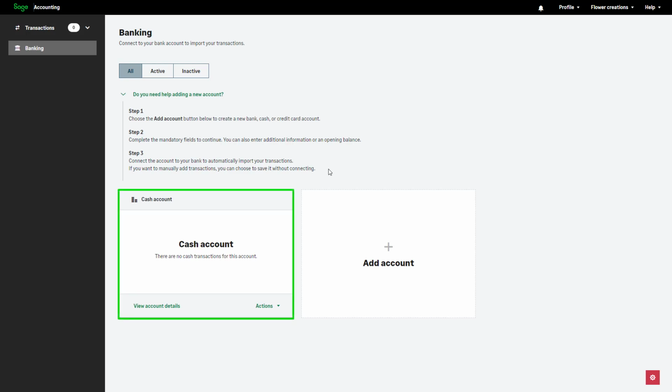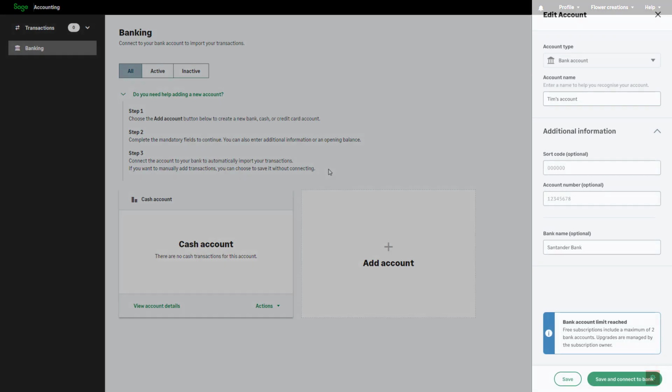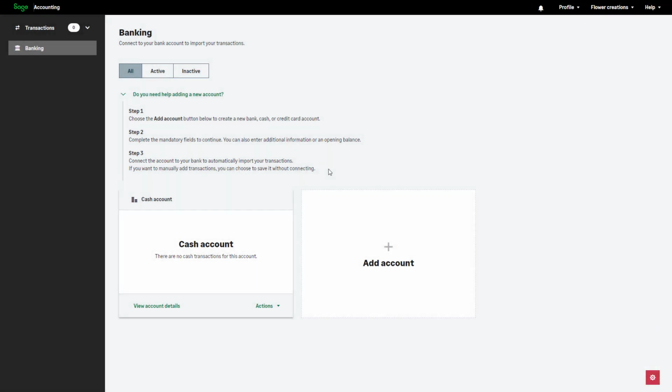By default, there is a cash account created for you, and you can create additional ones if needed. Please note, in the individual free plan, you can only have 2 accounts. If you try and create a third one, this message will appear. In the individual plan, you can create up to 10 accounts.